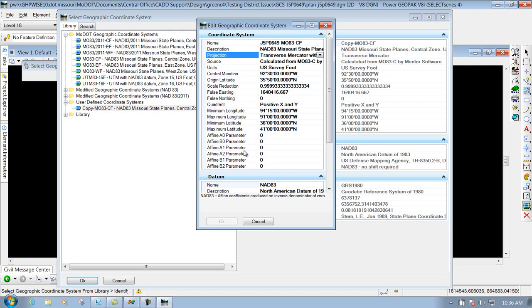Last thing that we're going to do is actually put in that modified factor for the project. And we're going to put it in this affine A1 parameter and affine B2 parameter. That's the 2 that we want to place it on. And the projection factor for this project is 1.0001086. And then I'll just copy that one, paste it. Those are the only 4 things that we're going to change.